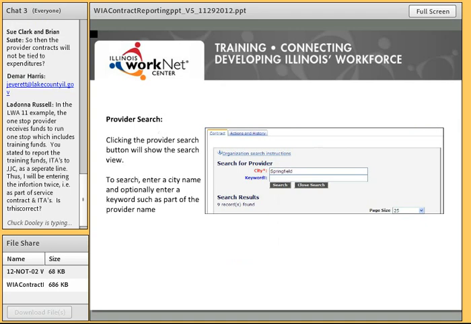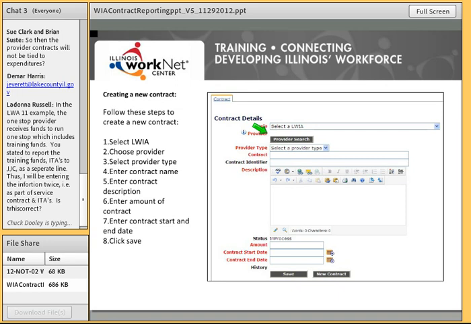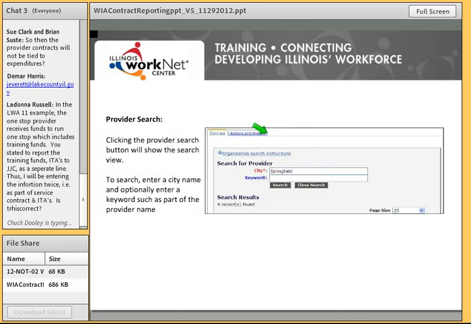In order to find the provider that you are looking for, I'm going to go back to the screen real quick. You see this button. I'm going to get my pointer. This provider search button, once you've entered in your WIA number and you want to search for an existing provider, you would click on that button. Once you click on that button, this is the screen that you're going to see, and this is your search for provider screen. You would want to enter in the city that you're wanting to find, right here, and then click Search.